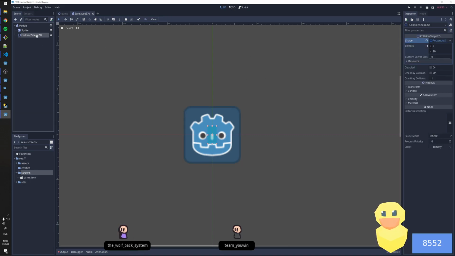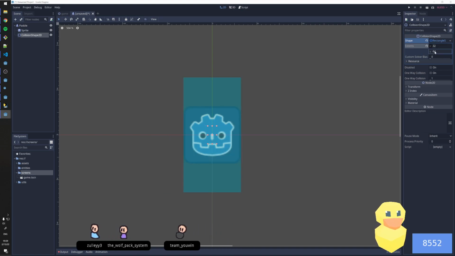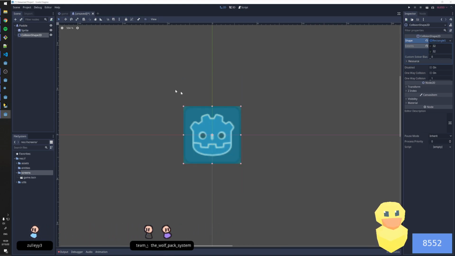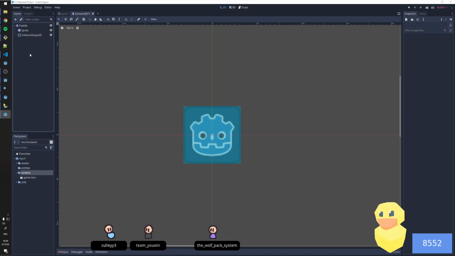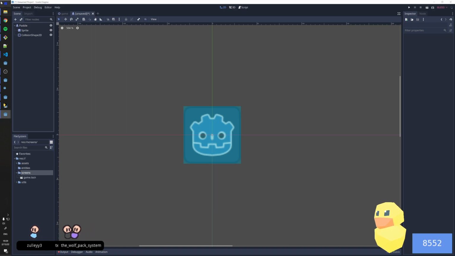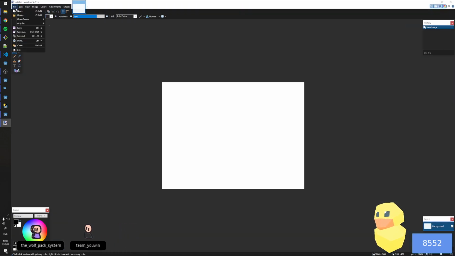Oh, you know what? Let's just do it basic. Oh, I guess this is 32 by 32, isn't it? All right. So I guess the paddles will just be big rectangles, I guess. Let's not. All right, let's do this the proper way. Let's create actual stuff.